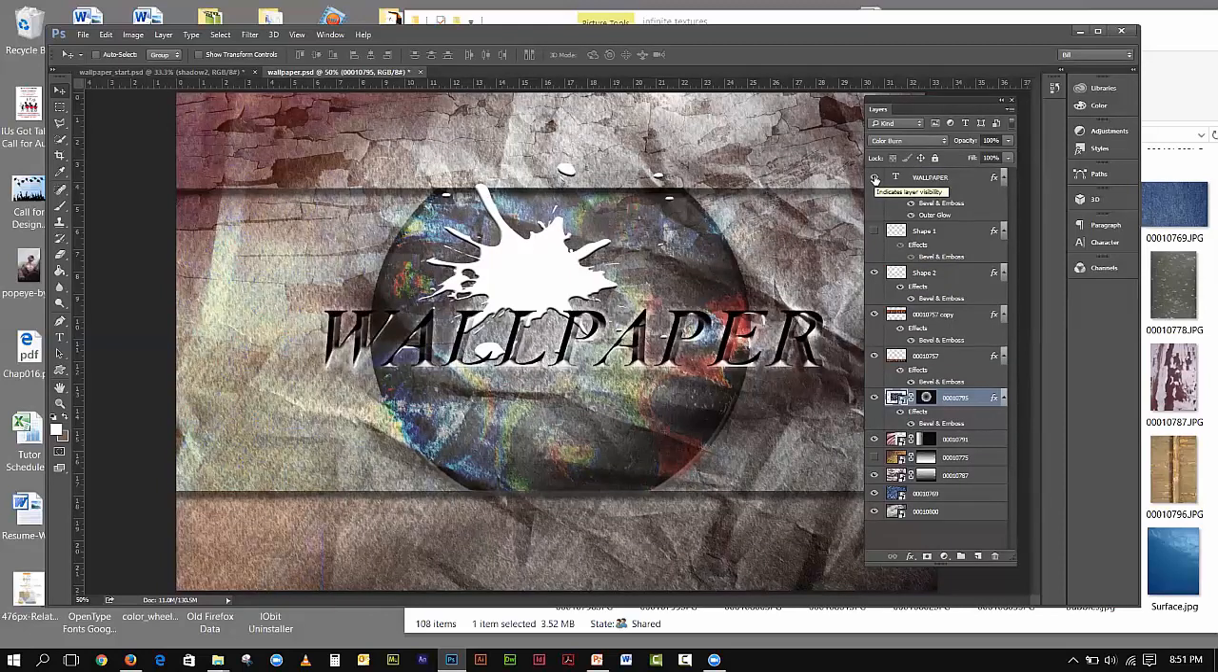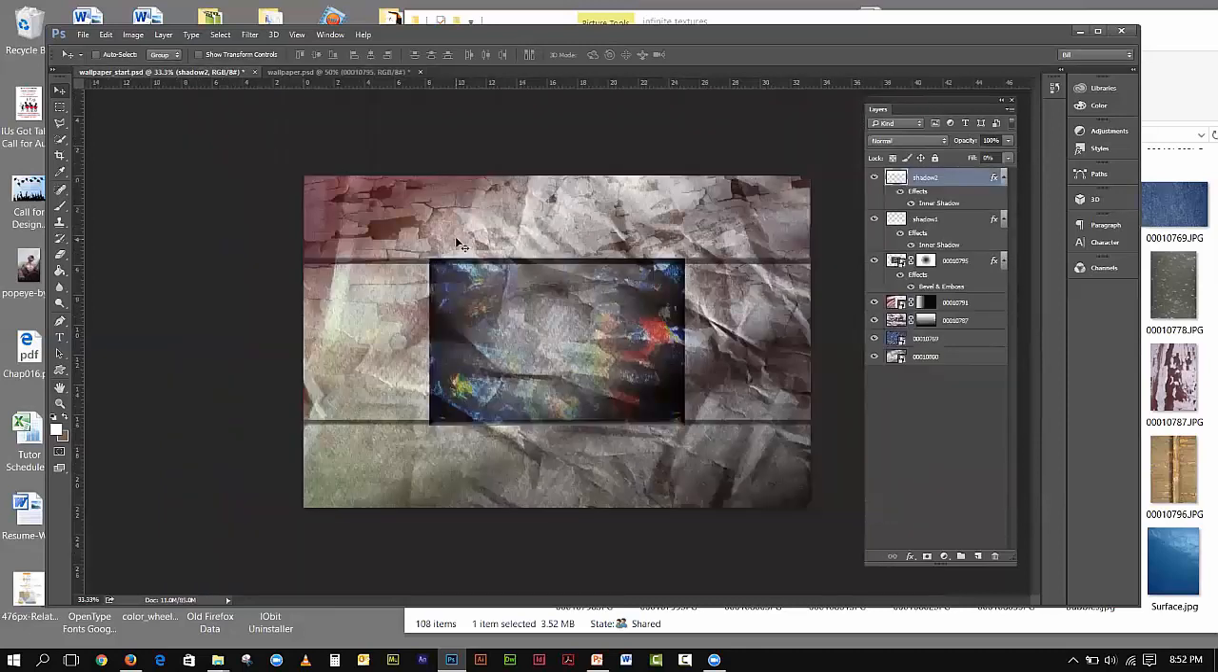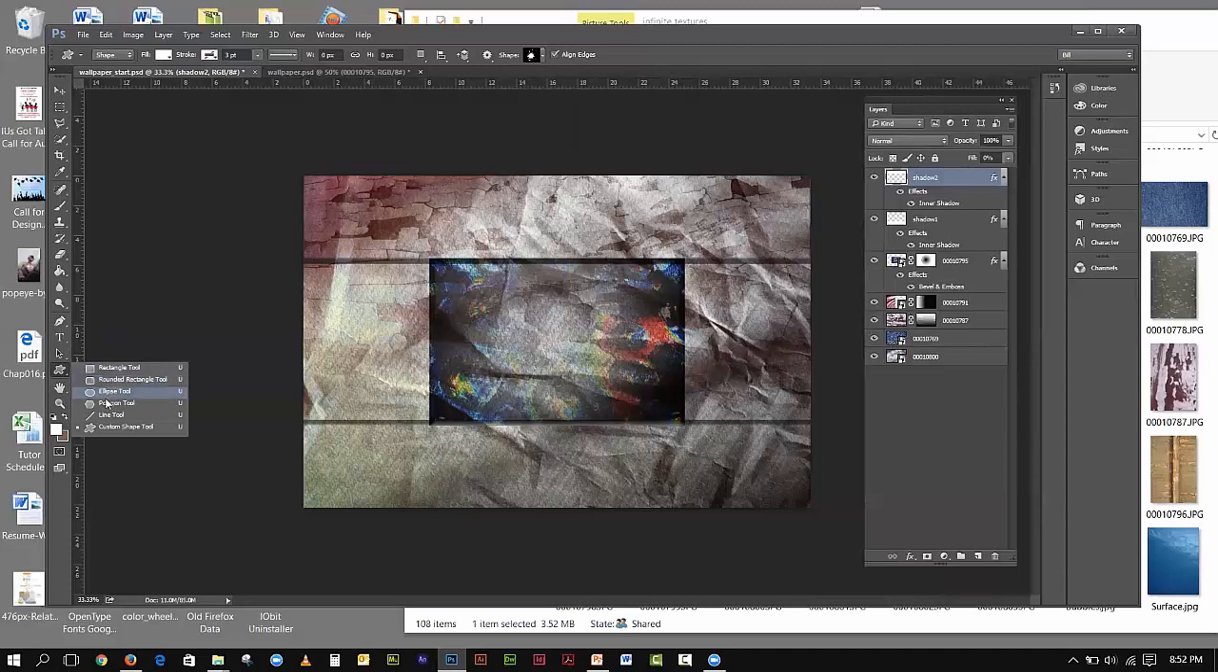Okay, so I think I have just about enough time to show you this. The first thing, let's go back to my other one here, the one that I'm working on. Down here, we have the rectangle tool, the rounded rectangle, the ellipse, the polygon, the line tool, and the custom shape tool. So what I did was I chose the custom shape tool.